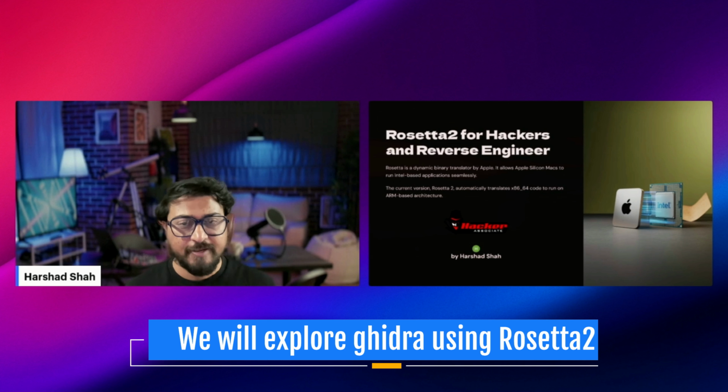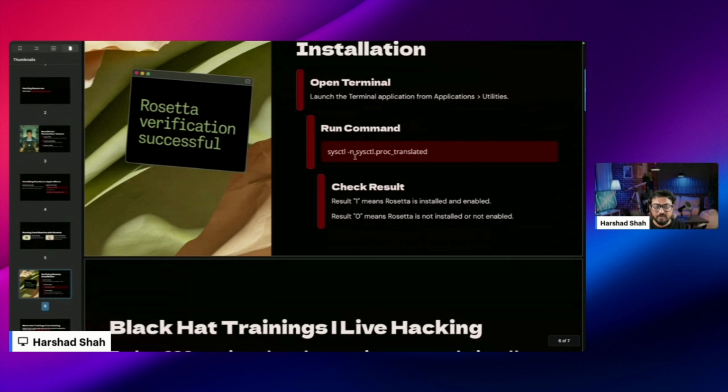Running Intel binary with Rosetta, that exactly is the main purpose of Rosetta. I hope you got clarity. If you want to run an Intel application on Apple Silicon, Rosetta will automatically translate it. But the problem comes with some tools which we need on a daily basis, reverse engineering tools. So, verifying Rosetta, this command will be useful for verification. One means it is installed and enabled, zero means it is not installed and not enabled.